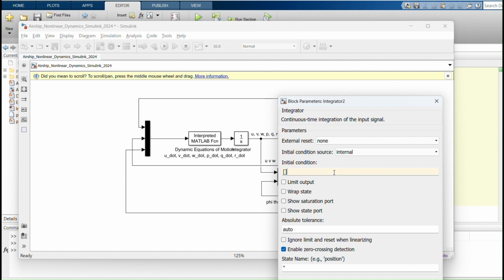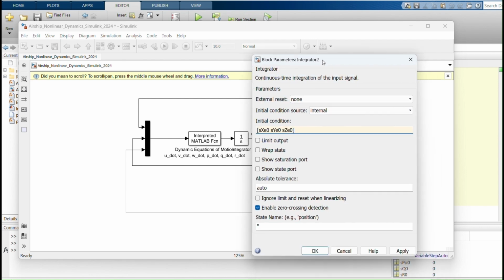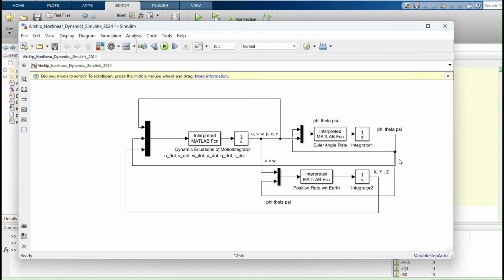Now here also we need to define. So here it is taking positions. So S xE naught, S yE naught and S zE naught. These are the variables or initial conditions. So we have defined them. Now clearly every integration is defined and all is fine. So in this case we are ready to have our first look at the results.